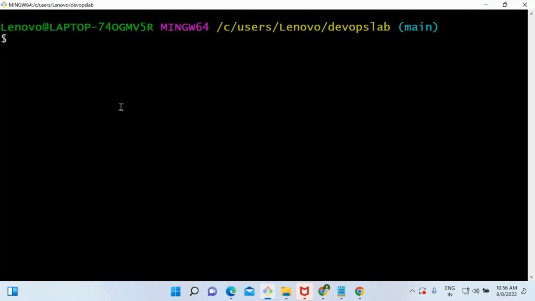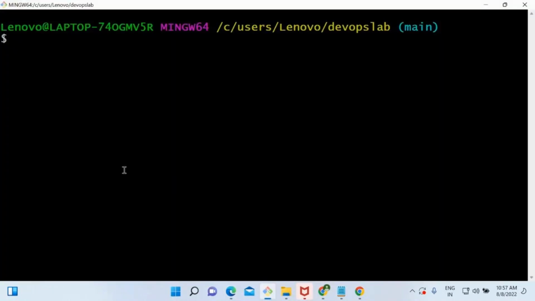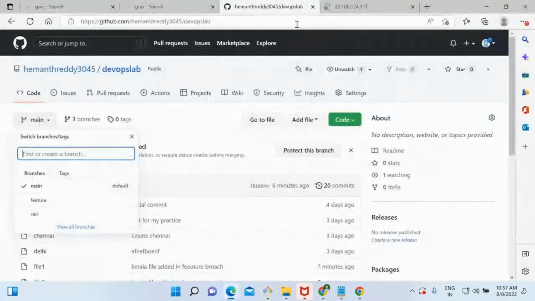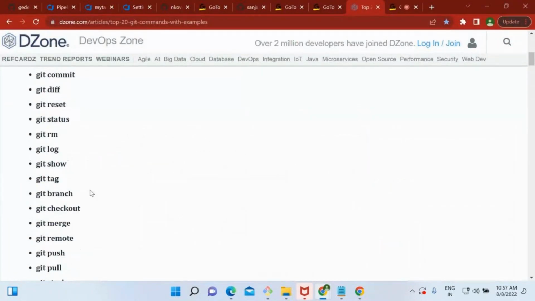Now, merging: user interface or command line. Merge. See, if I want to use the user interface to merge the code changes from one branch to another branch, here I have used a pull request. But when it comes to my local, did I create a pull request? No, I directly used a command called merge. Okay, and let's go to the top 20 git commands, and here you will be able to see it.